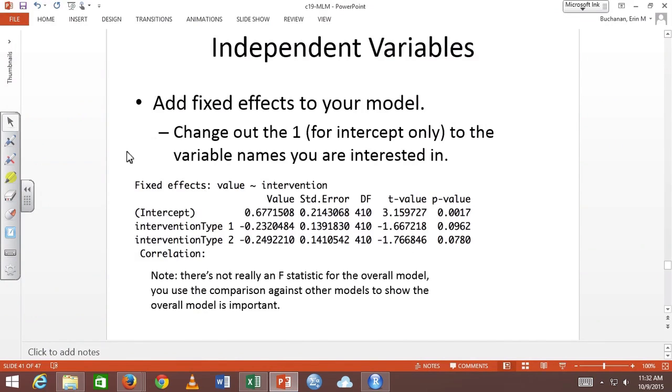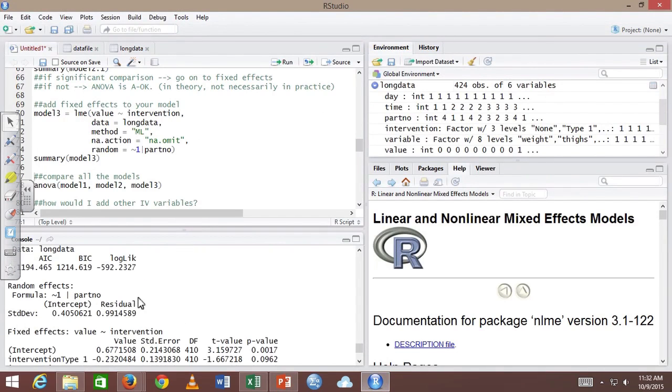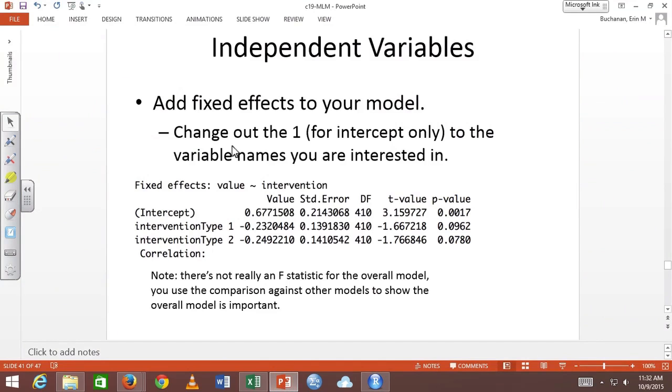And so it gives me all the random stuff still, but I didn't copy all of that. So it still tells me about my random variable and how much. So the intercept, the average score, is now 0.68, and the standard deviation around that, the spread around it, is 0.4. That is where most people are starting. But it also gives me my intervention. So that's type 1 compared to none and type 2 compared to none.